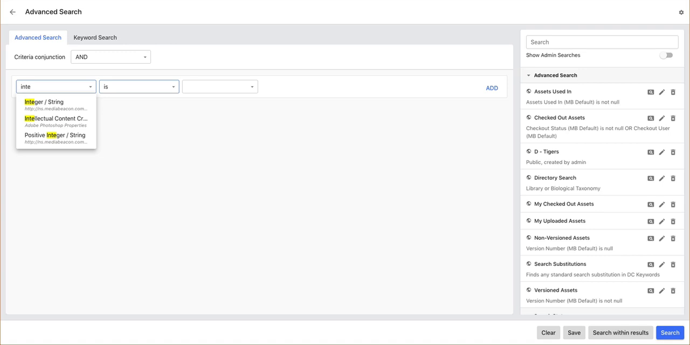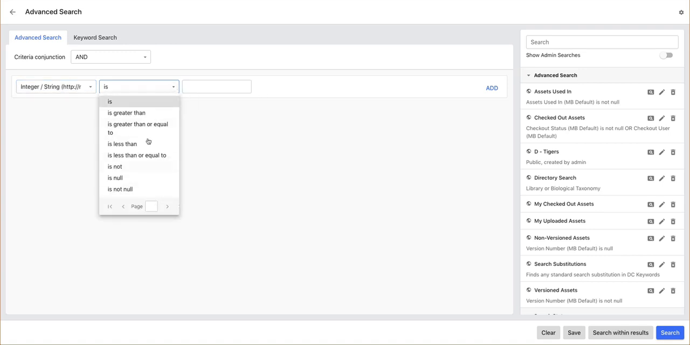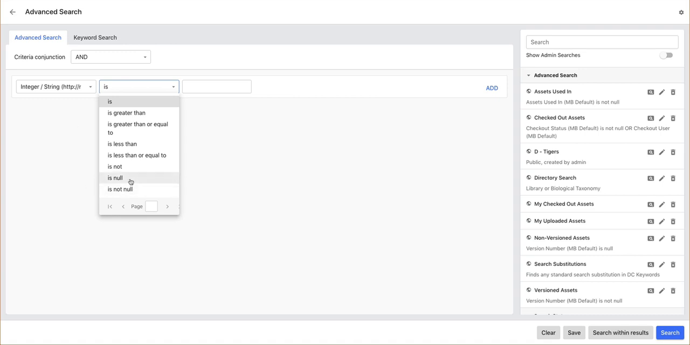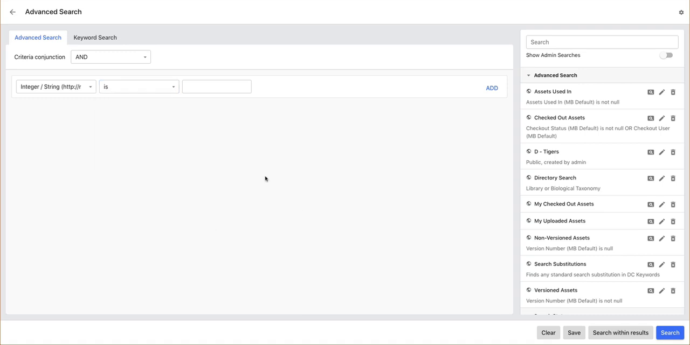Integers also have some different things. They can do numeric comparisons and things like that. So those are the things you can use with searching. Another really powerful thing that advanced search can look for is is null and is not null. Basically just those two things. That, for a long time, was one of the special things that advanced search could do that other kinds of search that we had couldn't do. But that has changed quite a bit over the last few years.